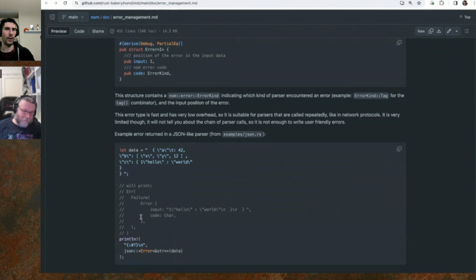And there are different kinds of errors that might entirely panic NOM, or that might tell you, well, it's fine to roll back and maybe let another combinator try again.